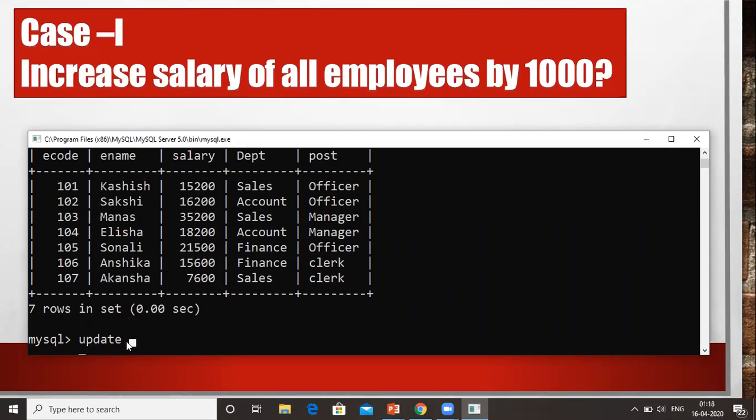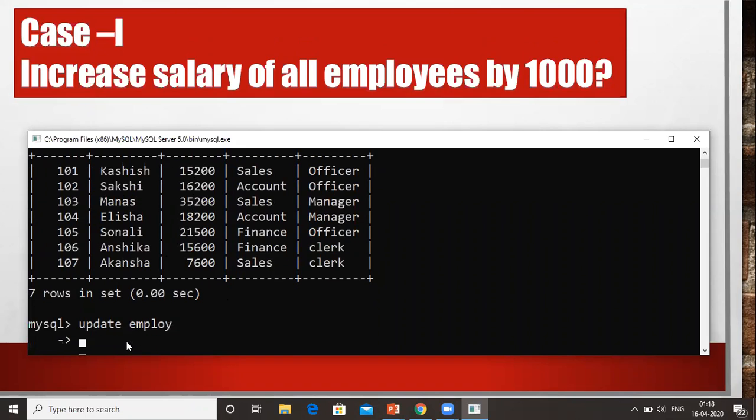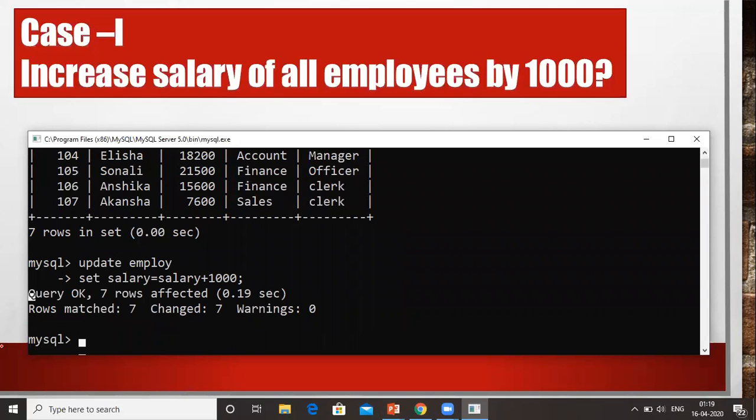So I will write update, then the name of the table, that is employee, set, we have to set the salary field, so that's why I have written salary. So what will be the new value of the salary? First the existing value of the salary plus 1000, so this will be the new value. So update employee, set salary equal to, now what is the new updated value? That is the salary plus 1000, so existing salary plus 1000. So let me press enter. Okay, the query is successful. So let's see the records of all the employees.